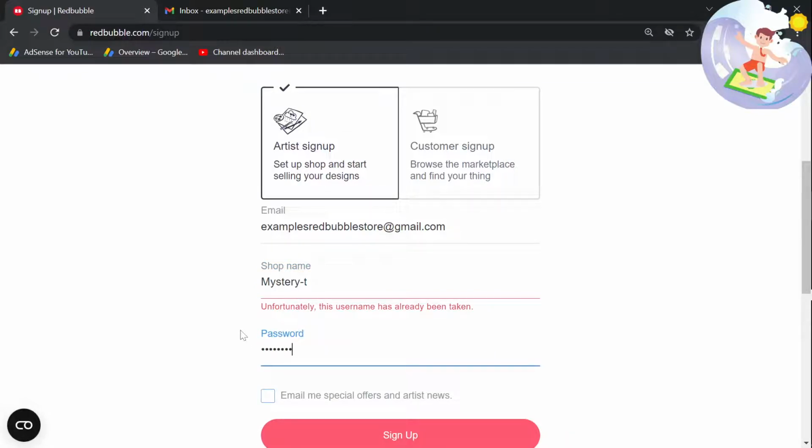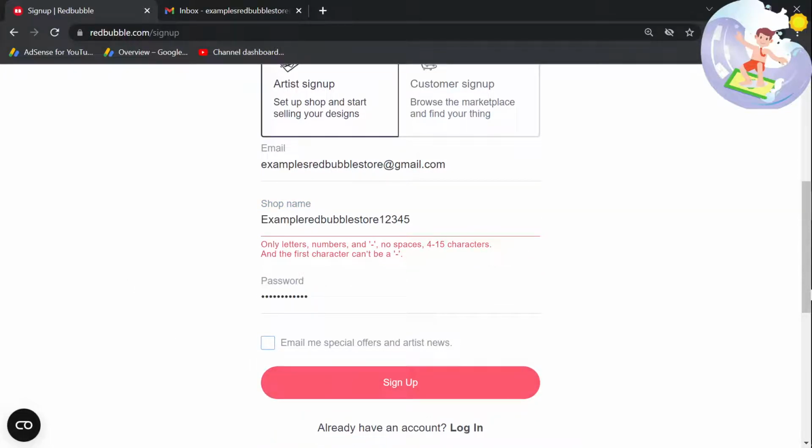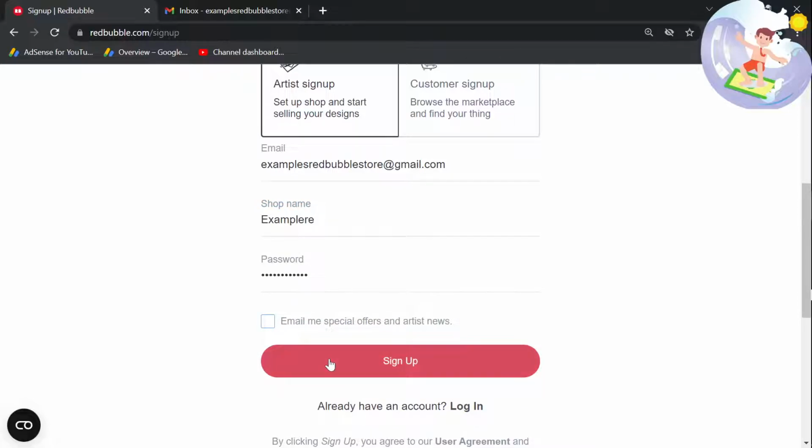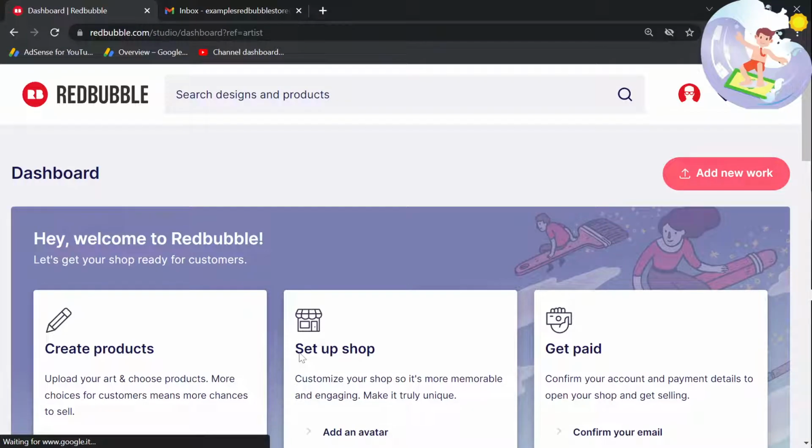Password, just any password. Example, Redbubble store 1, 2, 3, 4, 5. Okay. That is literally the worst. Only 15. Okay. Just let me sign up. Okay, so we're now signed up as an artist.